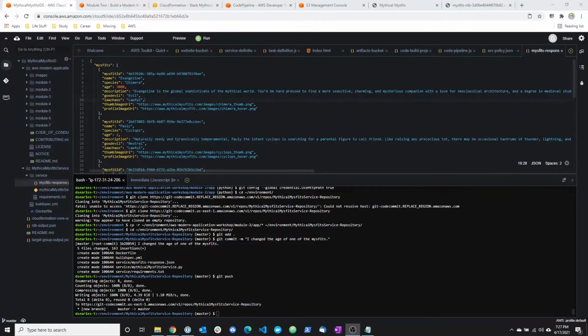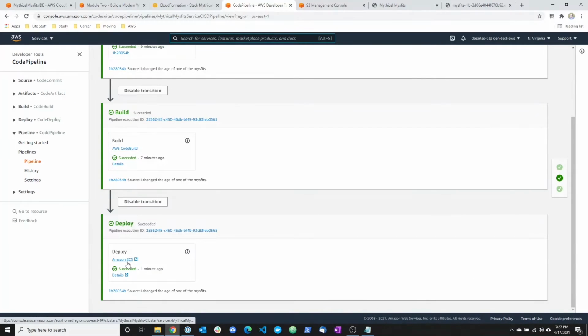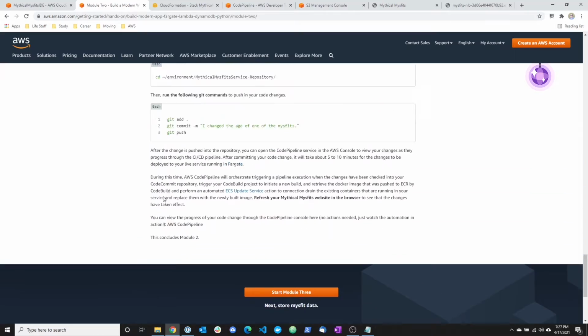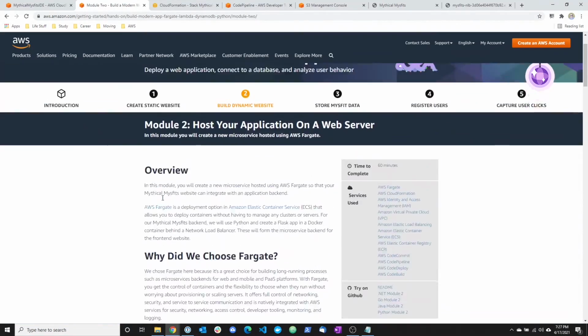Okay, so it's been about 10 minutes. If we go over to the CodePipeline page, you can see that it has succeeded. So it took the code from CodeCommit, built it with CodeBuild, and then deployed it to ECS. So if we go back to the website now and test and just refresh the page, you'll now see that the age is 3000. So the pipeline is working. And I think if we look back here, that should be the end of module 2. So we can go ahead and move over to module 3 now.